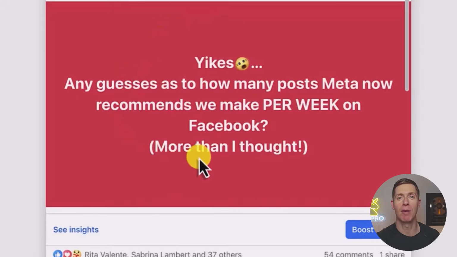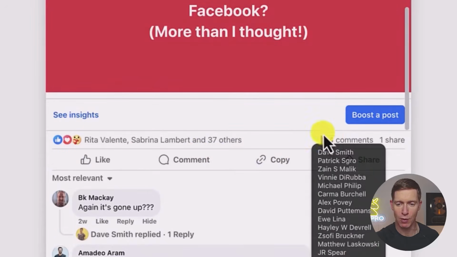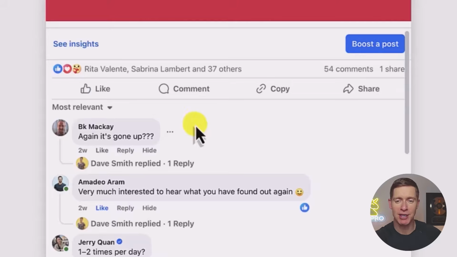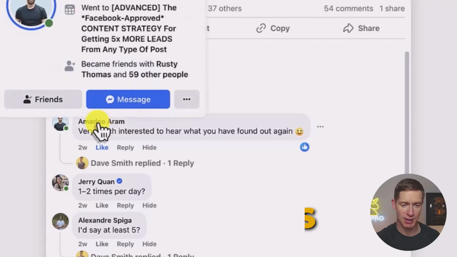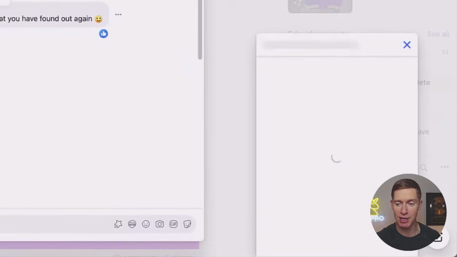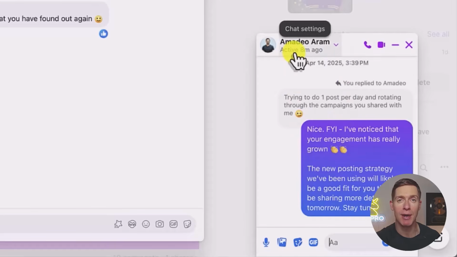This is an example of a post that I made on my personal profile. And you can see in this example, there's 54 comments on this post. Let's imagine that these 54 people are leads for your business. Well, what do you want to do with these leads next? Using a personal profile, you can reach out to them personally over in Messenger. So let's take Amadeo here as an example. I'm going to hover over him and I can simply click on this button here. It says message and you can see Messenger pops up over here. There's a conversation happening between Amadeo and myself.